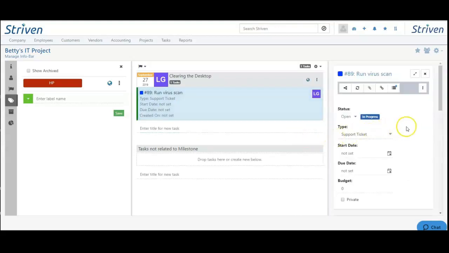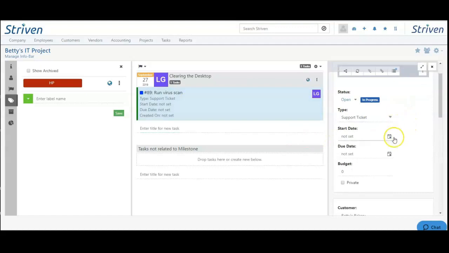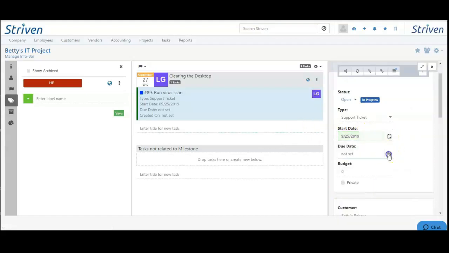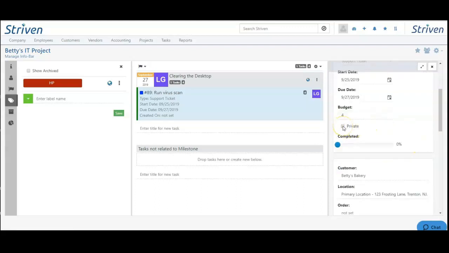By selecting the task, you can see that there's no start date or due date involved, and there's no budget. So let's go ahead and add some. Let's choose our start date for today and our due date for the 27th. I'm going to add a budget of 4 hours into this task. By clicking this button, you can mark it as private if you don't want anyone to be able to view this particular task. The completed percentage bar here shows how far along this particular task is and is an estimate only.